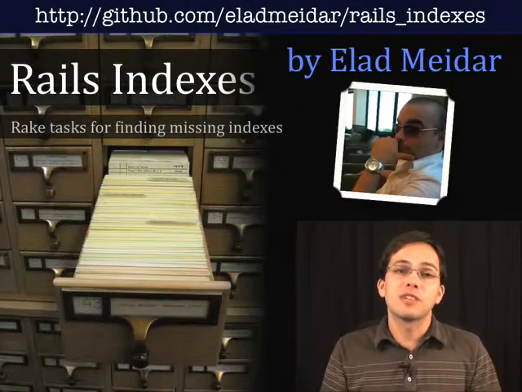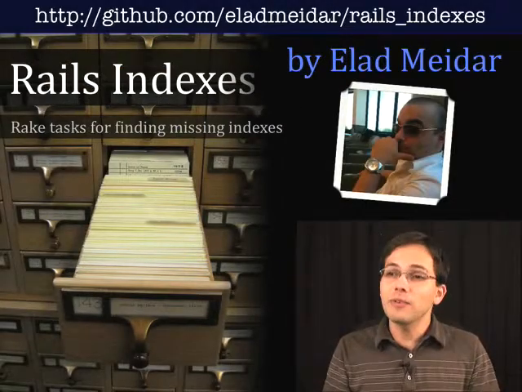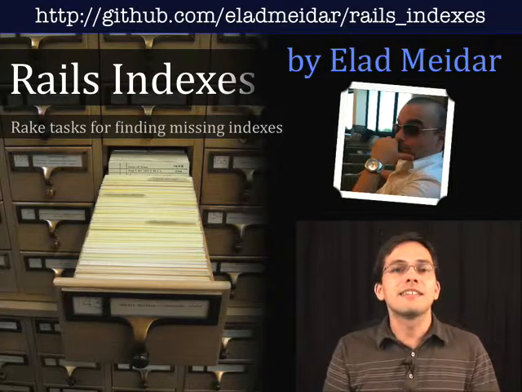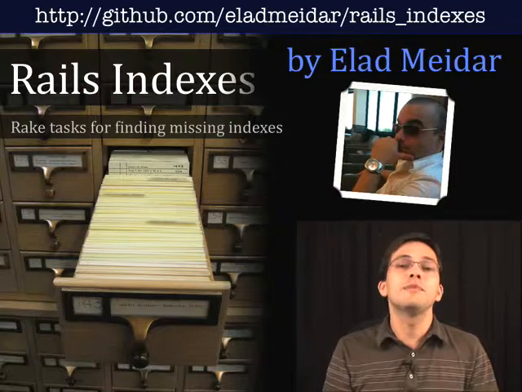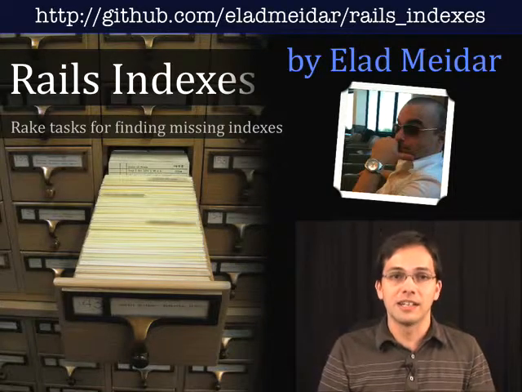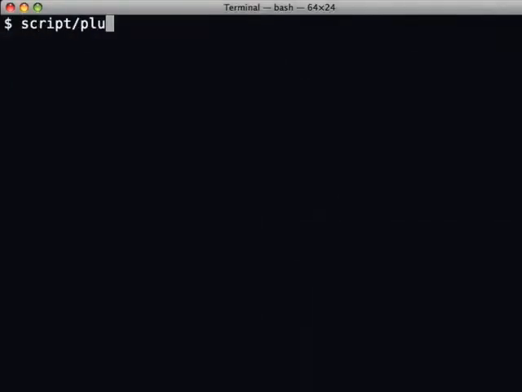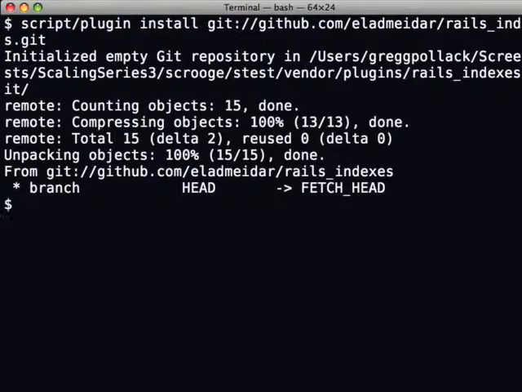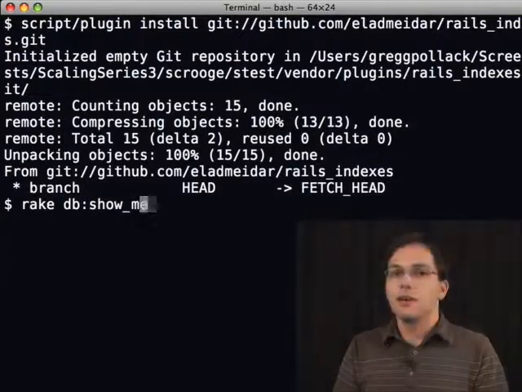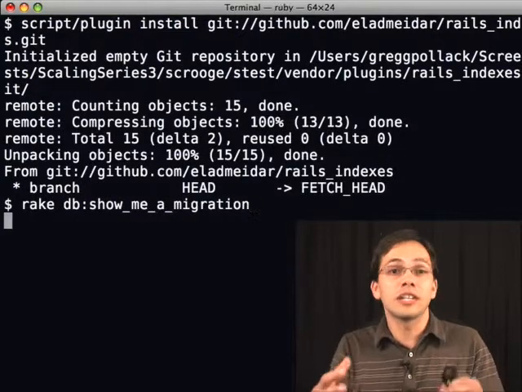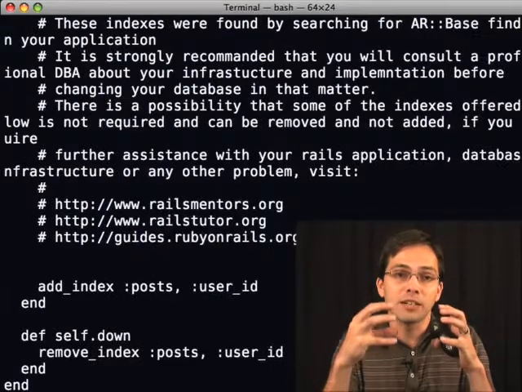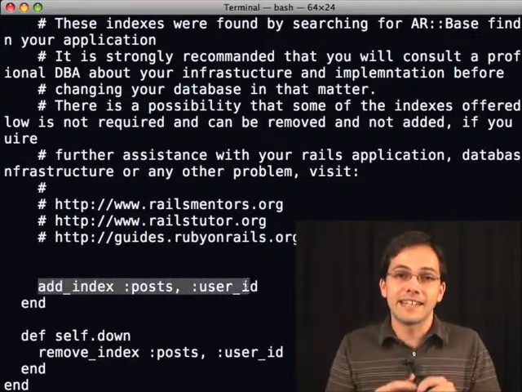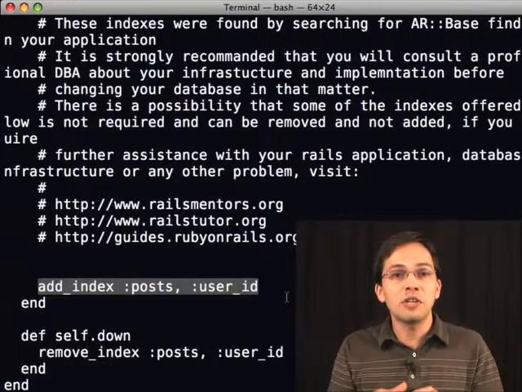If you have a Rails application that you think might be missing indexes, you might want to check out Rails Indexes by Elad Meidar. Rails Indexes basically gives you two different rake tasks which will help you find missing indexes in your application. So let's go ahead and take a look. We're first going to install the plugin, and then we're going to run the first rake task. What this rake task is going to do is it's going to look at all of our models, the relationships between our models, and based on that information, it's going to look into our database to see if we're missing any indexes, and it's going to generate a migration for us.